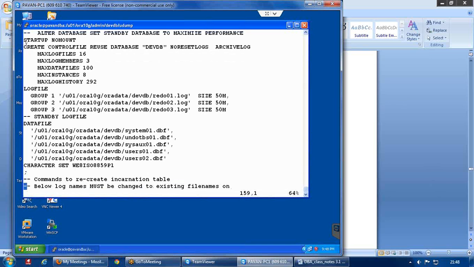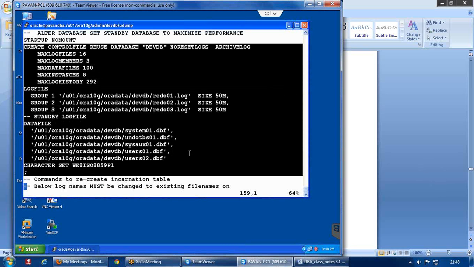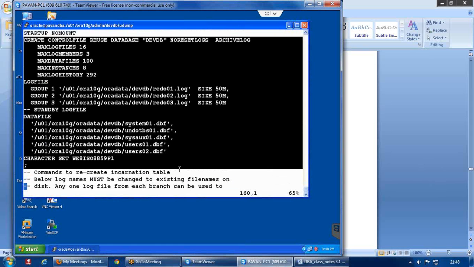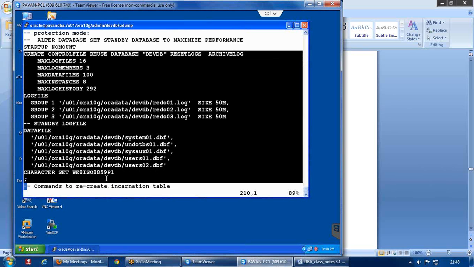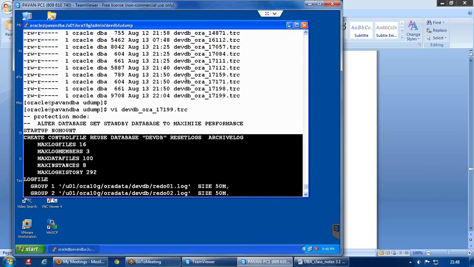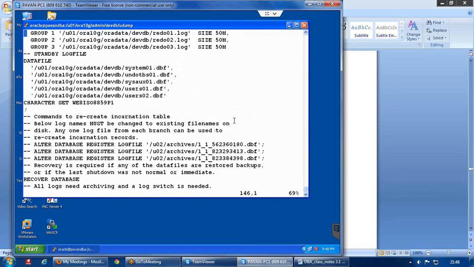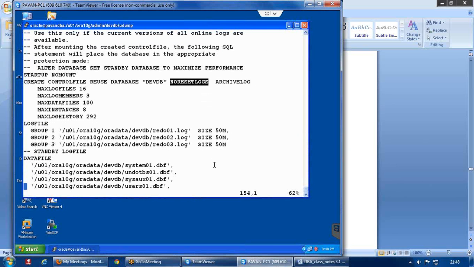Now, in the same trace file, this create control file script will appear 2 times. For example, this is one time it appeared, and if you scroll down, you will see this script once again. The difference is, the first script will use noresetlogs and the second script will use resetlogs. So you can see the second time it is using the resetlogs option, and the first time it won't use the resetlogs option, it will say noresetlogs.